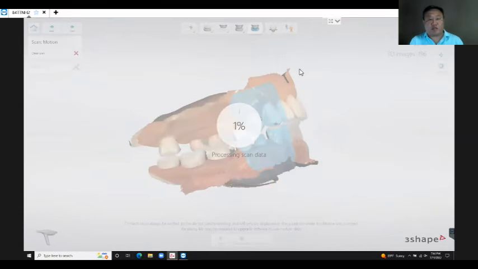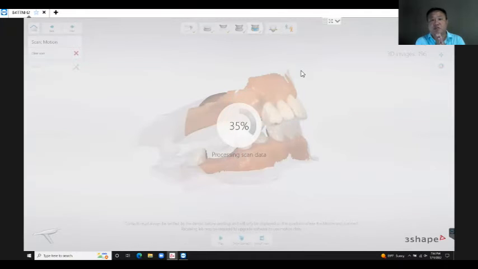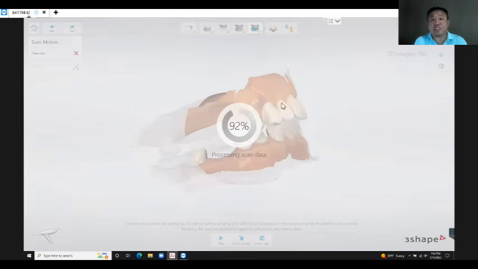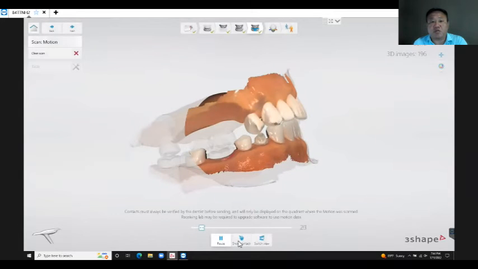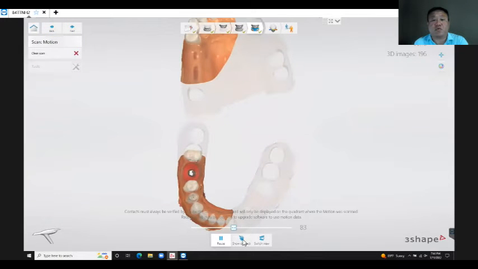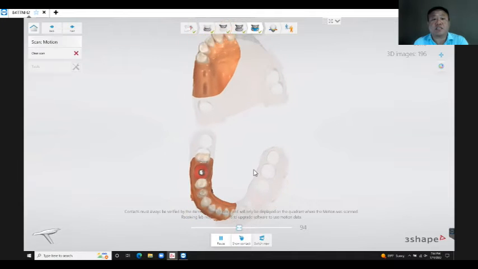So it's hard for me to do a lateral movement on the model, but you can imagine when you ask the patient to slightly move their mouth, it would show the clearance. I'm going to show it to you on this view, if it's going to show any contacts.